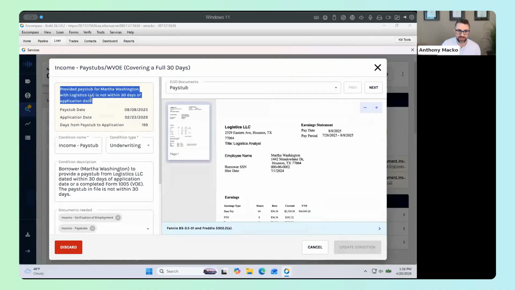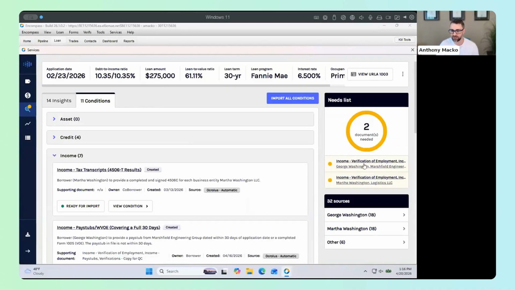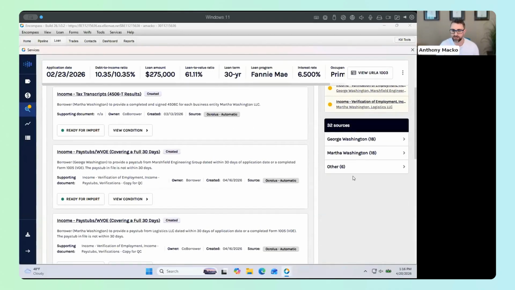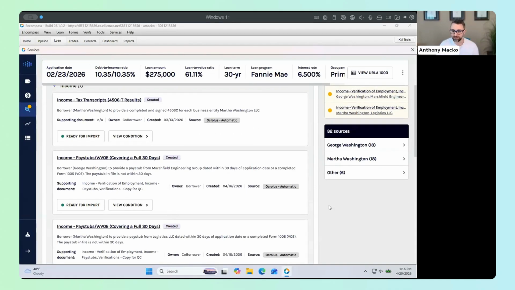You can see in this case, that's what this is asking for. The pay stub is dated beyond 30 days from the application. This pay stub is from August of 2025, but this application is dated February of 2026. So of course you'd want to ask for a new pay stub in that case. So that's a presently requested item. So that's what the needs list is over here, something that you've already requested, just to keep track of those items that you've requested from Ocrolus, from this user interface.